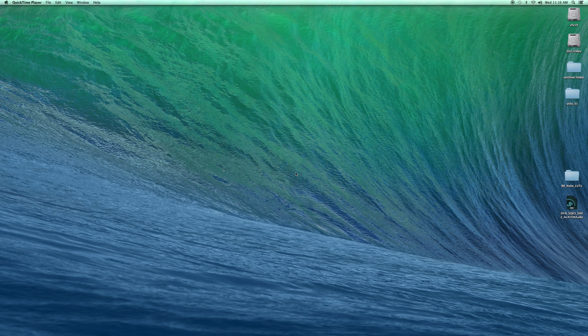Hello, this is a Shotgun Toolkit getting started video. In order to get started with the Shotgun Toolkit, you need to make sure that you have two folders on your computer mounted.